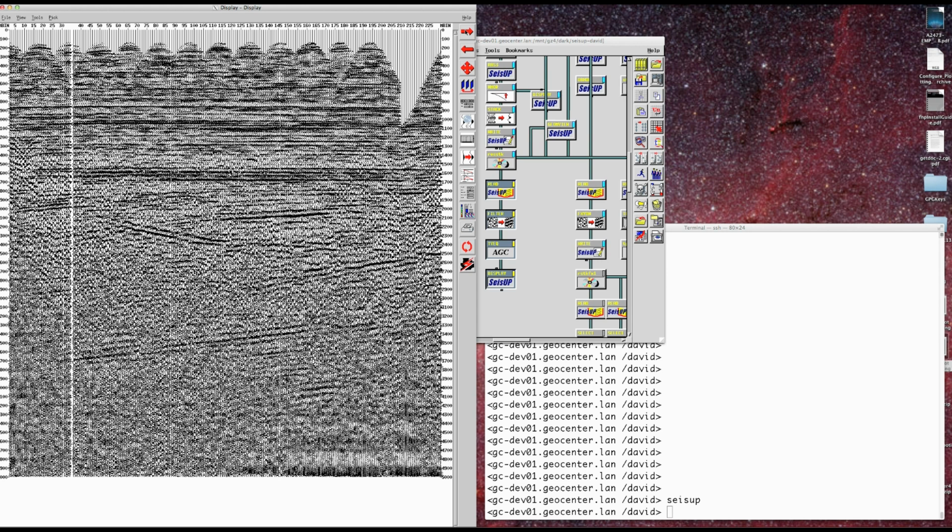This data set is a 3D stacked volume. It is being read a cross line at a time. This data is roughly 150 cross lines and 230 inlines.